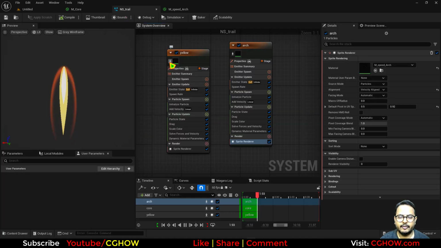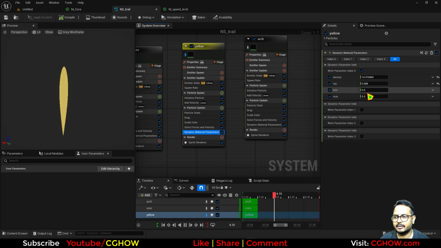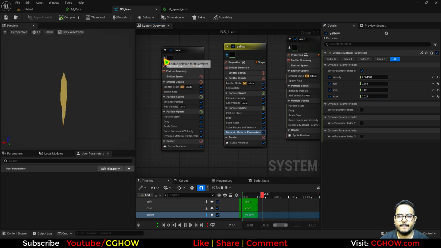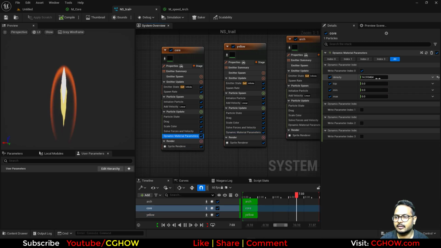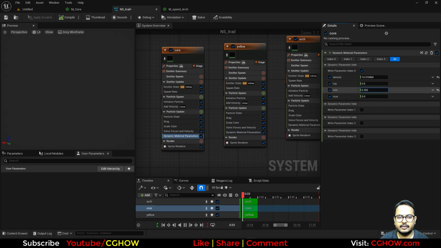Okay, so now if I isolate this and we have this minimum maximum, if I increase it, see how it's coming. And it looks cool, I guess. I'll decrease density a little bit. Cool. And now we have the white. And same thing we can do with the white. So I'll decrease it.